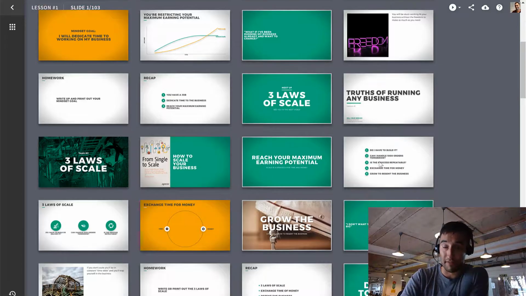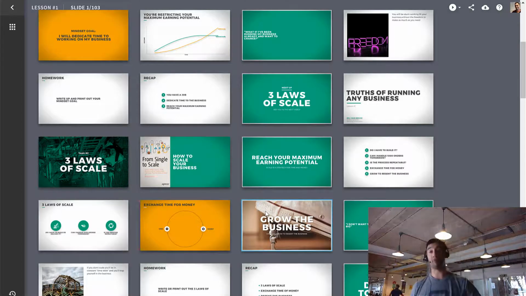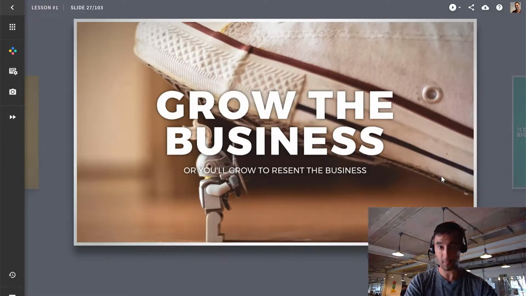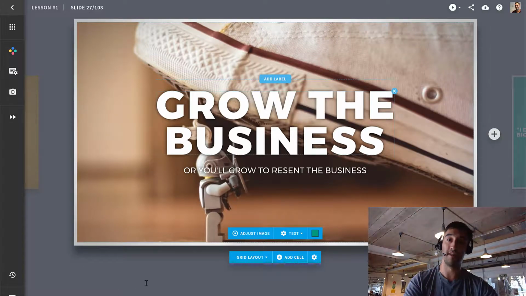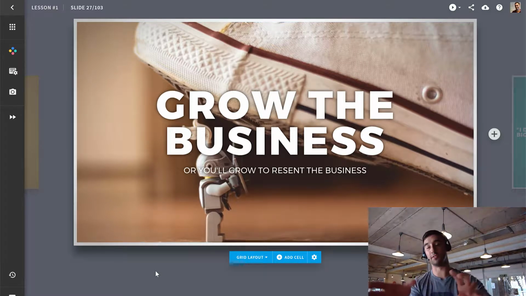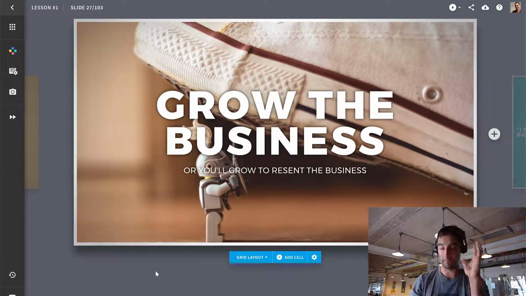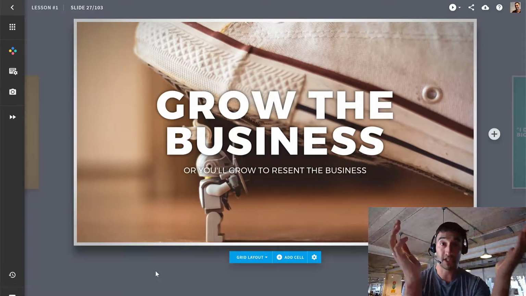Something that I'm a big fan of, again, with Beautiful AI is the use of images. So it's just a prompt. It's about saying, I'm going to teach you how to grow the business. You'll learn how to grow or resent the business, for example, and it's really easy to just slam in an image there, adjust it, play around with it, make sure the text is overlaid with it. I'll probably go into more depth on that in the actual review. But yeah, this is pretty much our slide template.